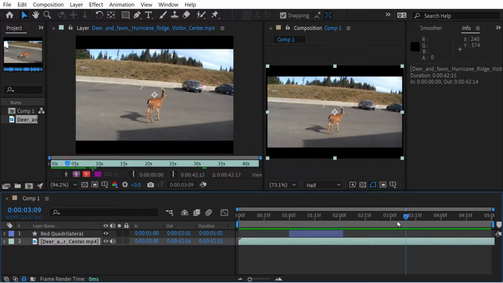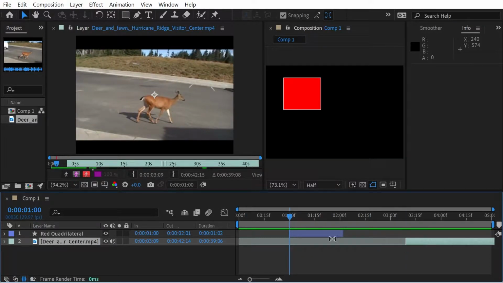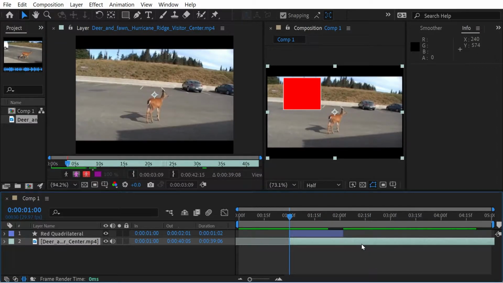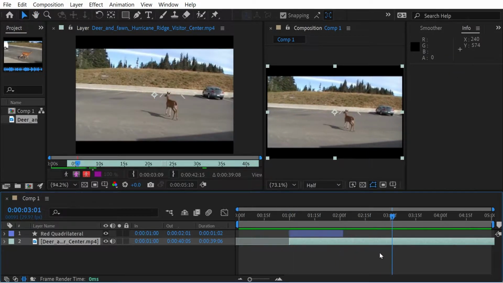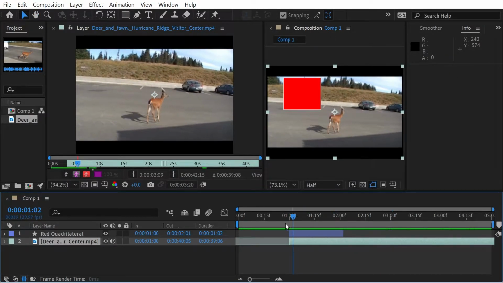So one way we could do that is we just hold down the Alt key and press the left square bracket, and then we can position our playhead here, and then if we just press the left square bracket here, you can see that that's synchronized it exactly where we want it. So that's one way that you could do it.